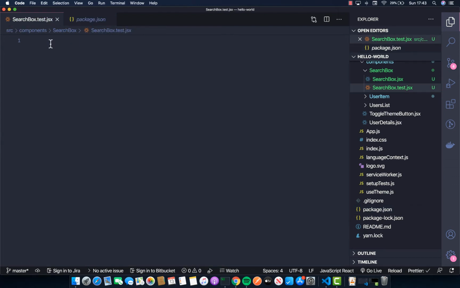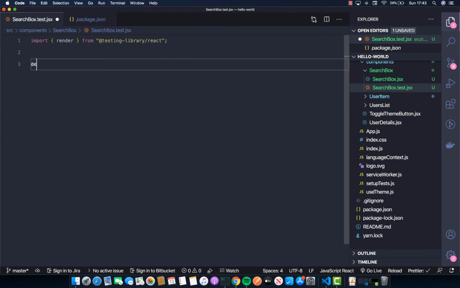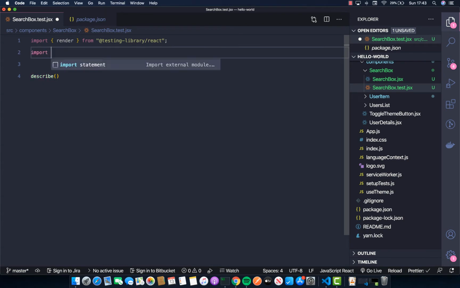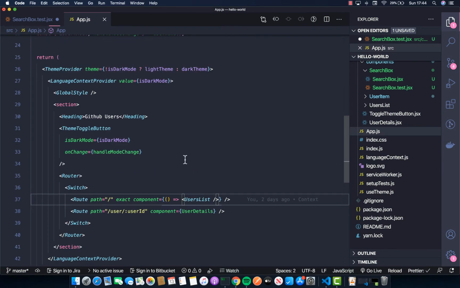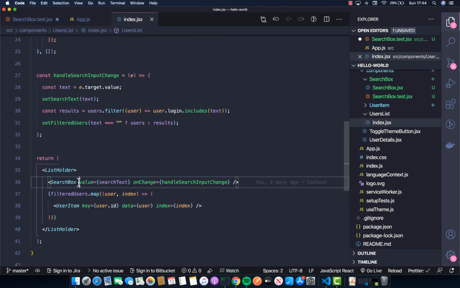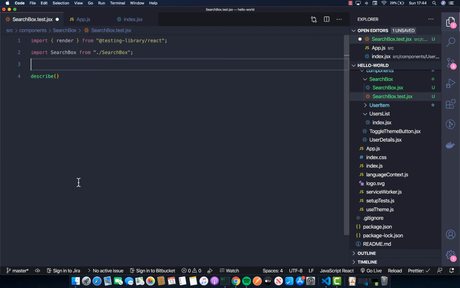So let's import one of the very important utilities from the testing library slash React, and that is called the render utility. Using it will render our component, the search box component. So let's import our component as well, which we want to render, and that is SearchBox from search box. Just like you might have used this inside the actual app.js component, right? Inside the user list component, we have this. So we have the search box component, which takes two props, value and onChange. So we'll have to import and use it in the same manner.